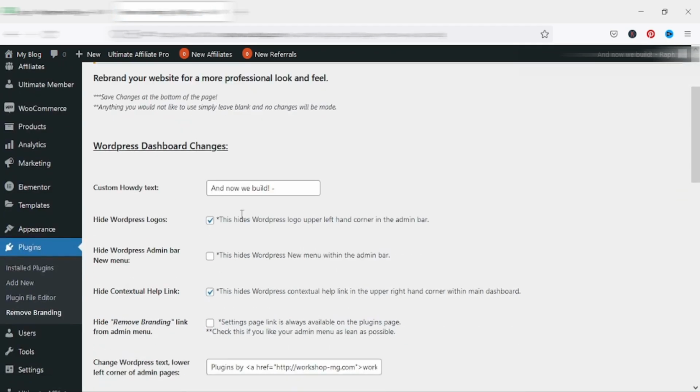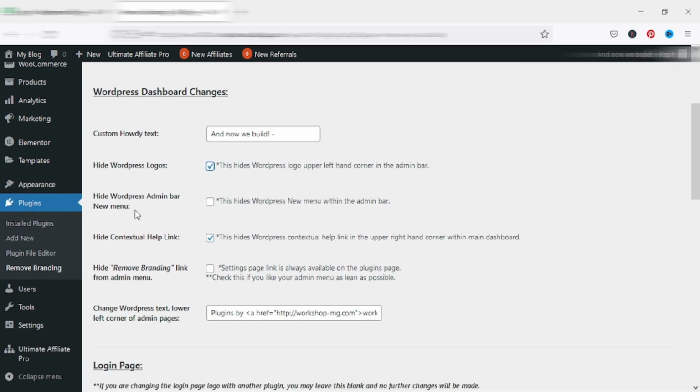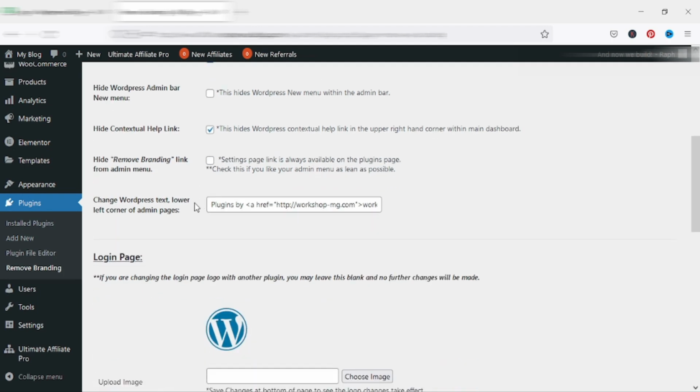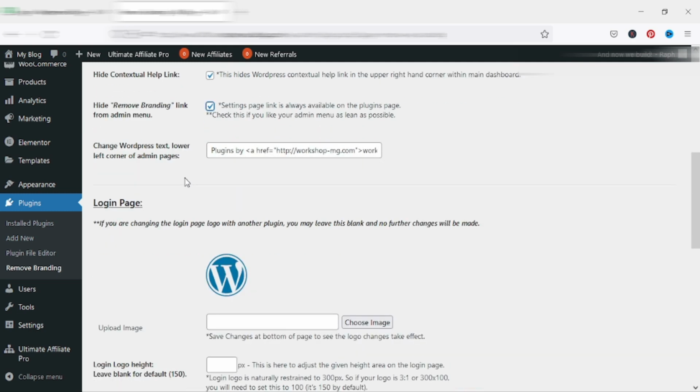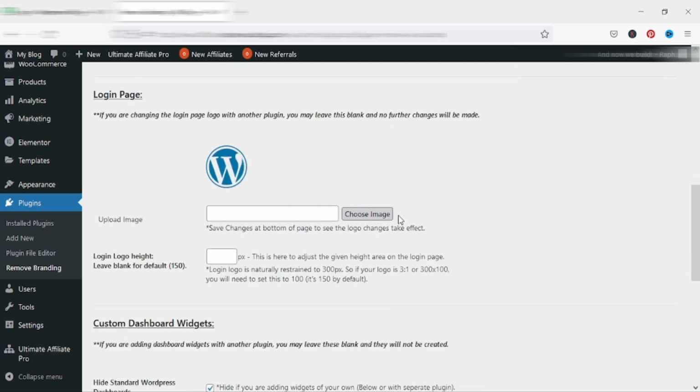Alright, so here it says hide WordPress logo. Yes, you have to tick this. Here it says hide WordPress admin bar new menu. If you like, you can tick this, but I'm not going to select this one. So I will scroll down, I'll tick this, then scroll down here to change the brand logo.